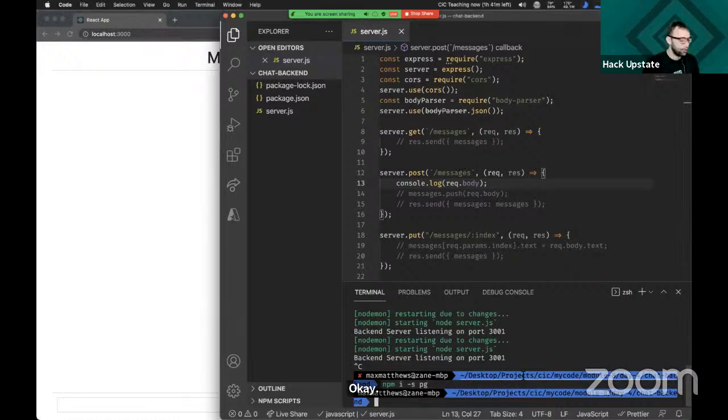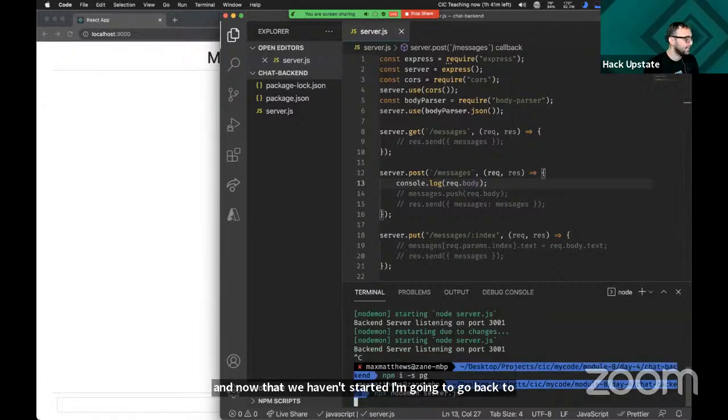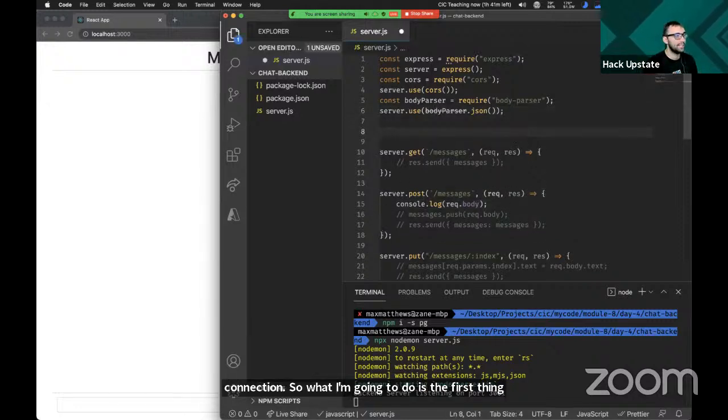And now that we have it started, I'm going to go back to my npx nodemon server.js to restart the server, because whenever we install a package, we've got to restart the server. And then I'm going to start to get fancy on my connection. So the first thing I need to do, we're going to let Express get set up and use the body parser and all of that stuff.